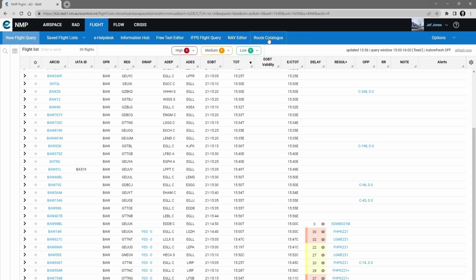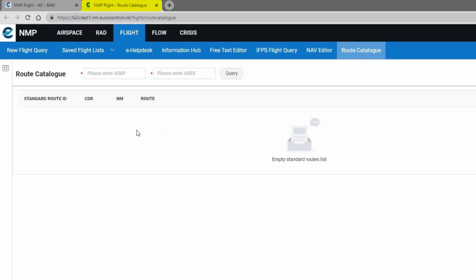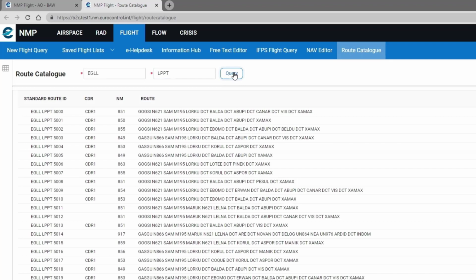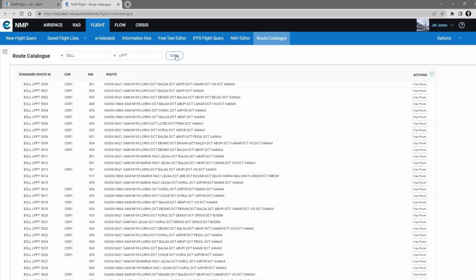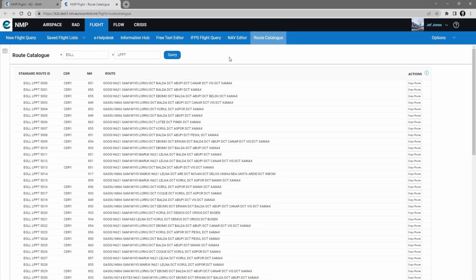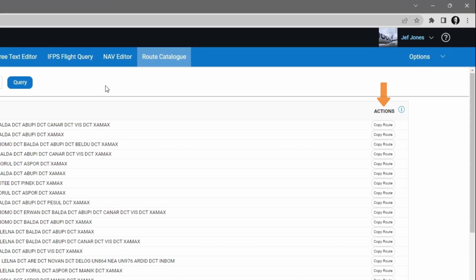via the menu item, which opens a new tab where you input the ADEP and ADES. In this case, I'm looking for Heathrow to Lisbon. And the results are shown in a list with an action to copy the field 15 route.